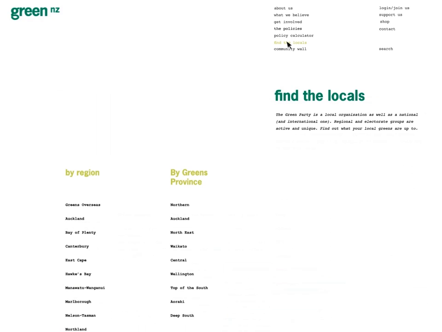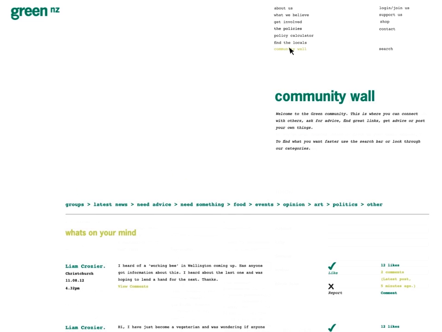Find the Locals, like the earlier pages, is the same as the original, but this has the opportunity to develop with the community by allowing in people not related to the Greens directly, but are a part of the ethos and extended community. Down here we have the community wall.